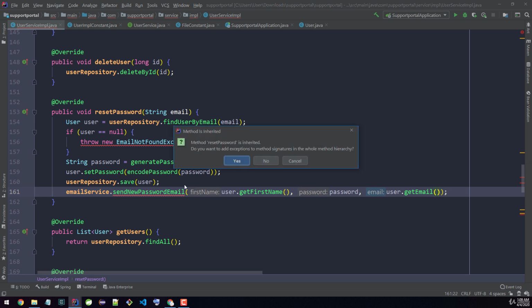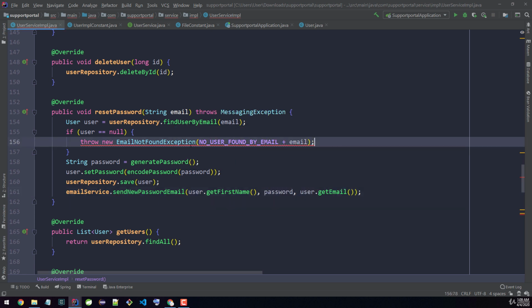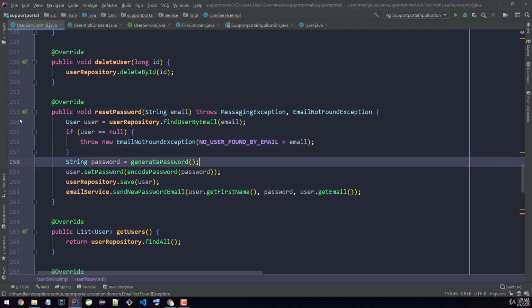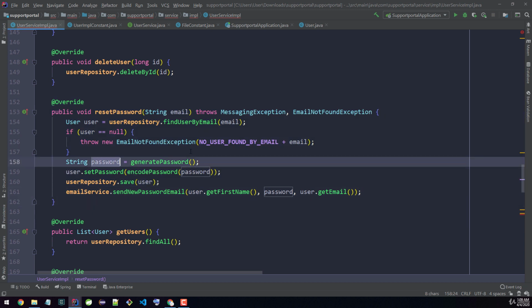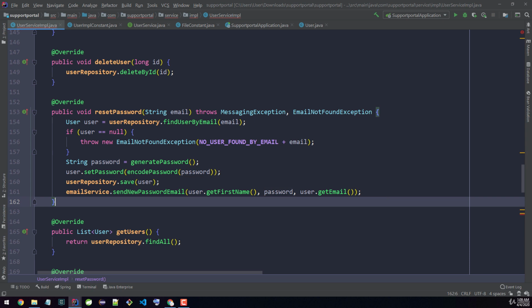And then here we have to add this signature to the signature of the method. So that should be everything. We need to add this exception as well. Yes. So this is going to do the trick for us to just set the new password, encode it, save it, and then send the email.